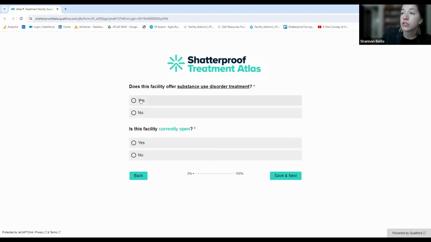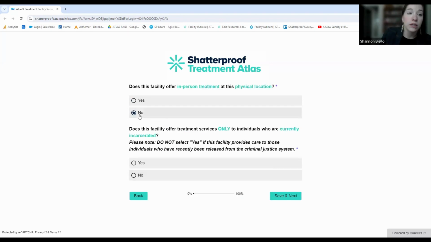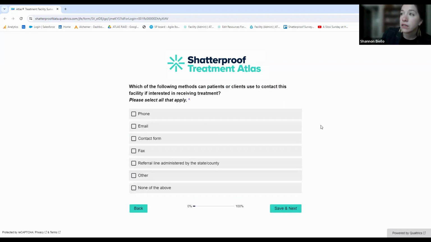We have a set of questions at the beginning that ask you to confirm some things. This is to ensure that your facility is meeting the eligibility criteria for being listed on Treatment Atlas. So, does the program offer in-person treatment. So once you answer these questions, the system will process that to make sure that you're in sample.